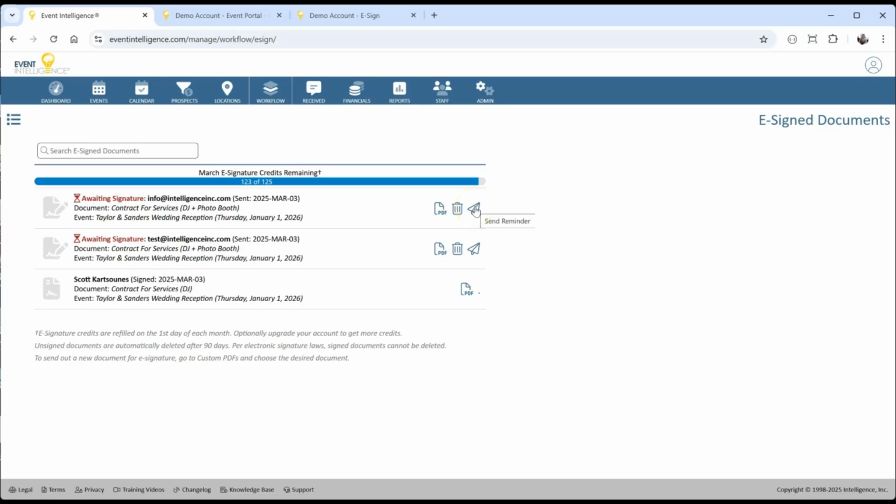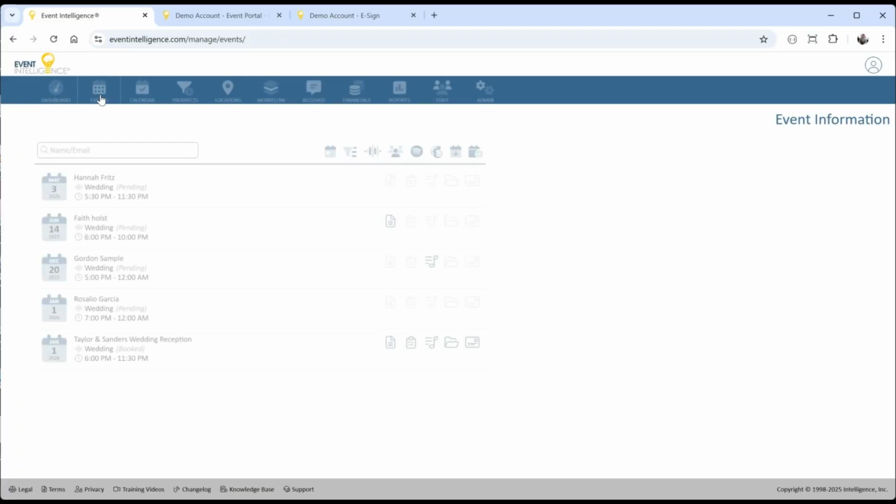The second icon over here, the paper airplane, says send reminder. So this is if the system sends out the email, and let's say they don't sign it after a couple days, or they say, I don't have it, it got deleted, it's lost, whatever, you can come in here and click this icon, and you can send them a reminder email to go in and sign that document. But let's take a look just real quickly as well at what happens over in the event.